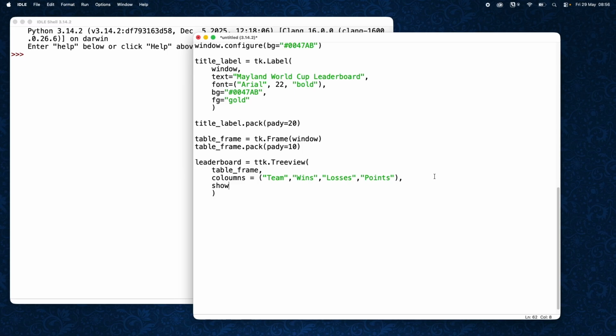Now, I want to show those headings on my table, and let's give it some height. Now, if I've come down pad 10, the height of my window could be 10 as well. The box where these headings are could be the size 10 as well. All right, so there we go. That's going to create my leaderboard.